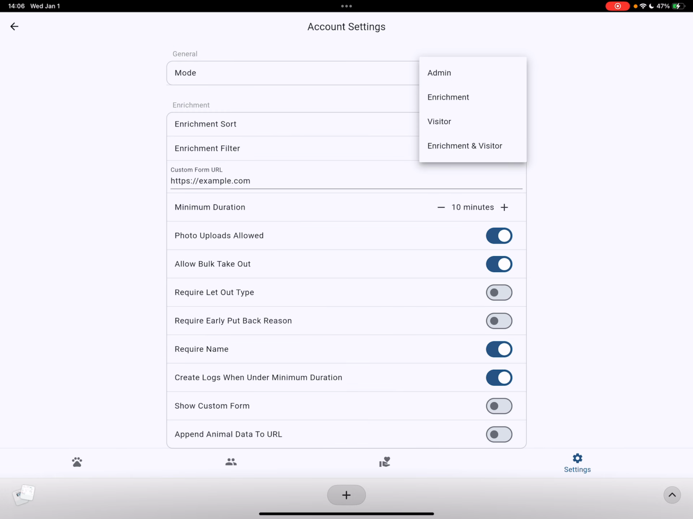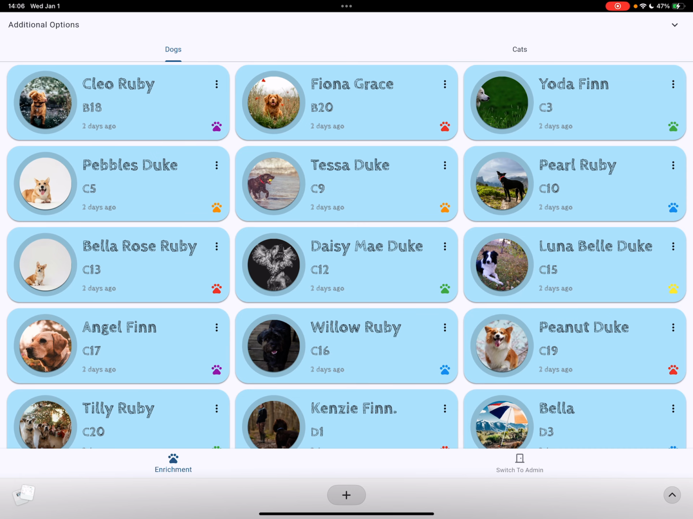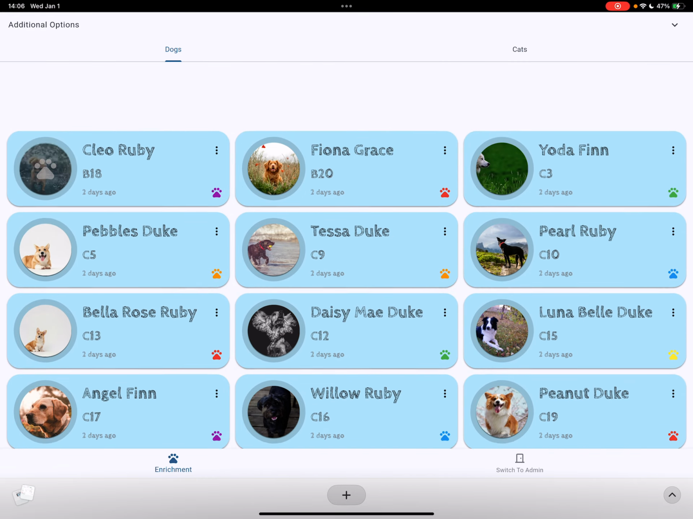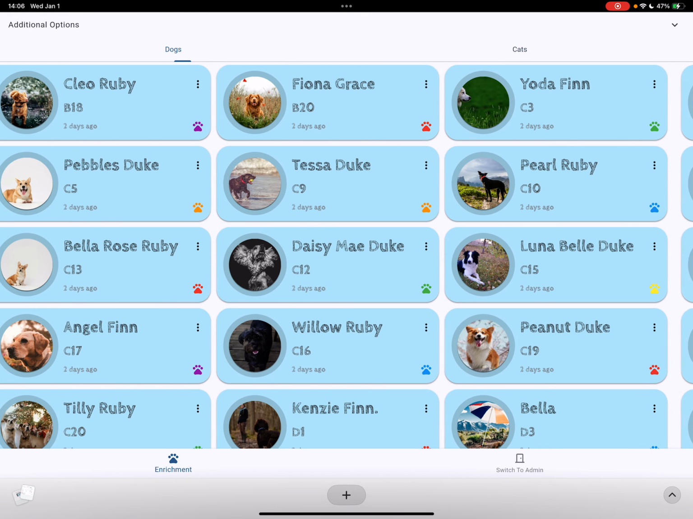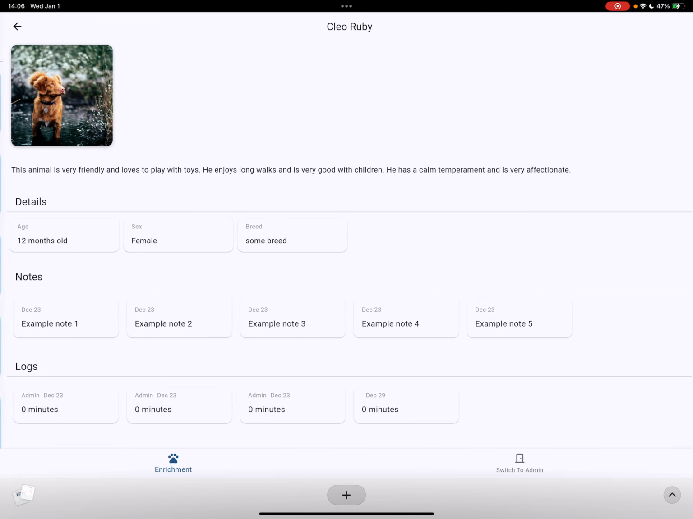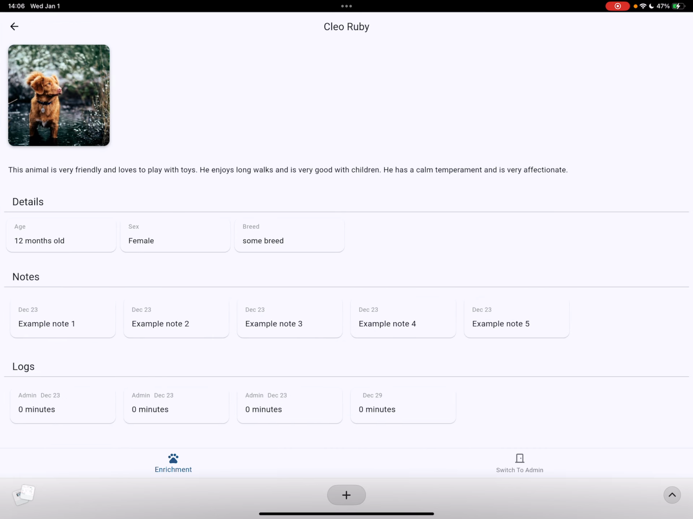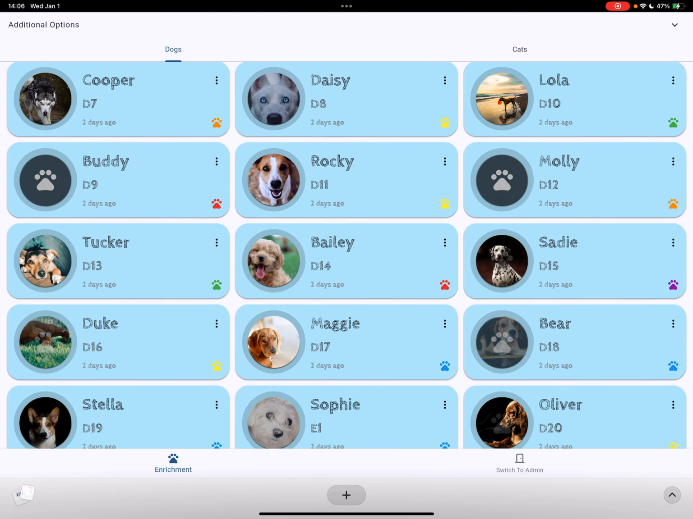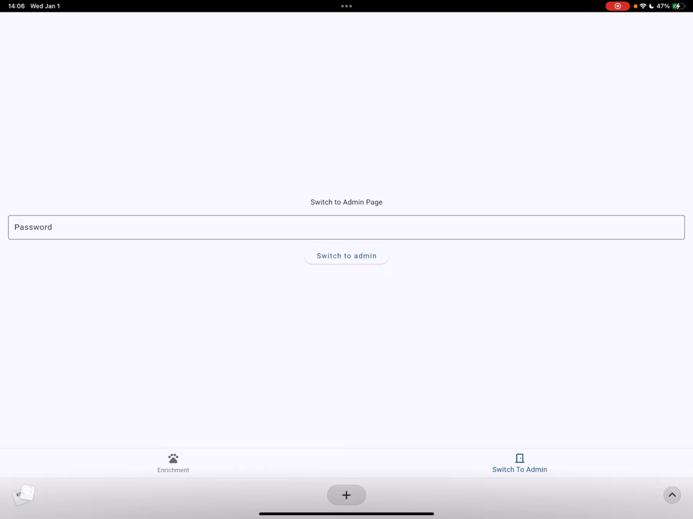But if you're, for example, using the app on an iPad in your shelter and you want volunteers to be able to use the iPad, you can change it to enrichment, and now it's locked to only the enrichment tab. So they won't be able to change any settings. And when you go into the details, now you can't delete any notes or photos or logs because you're in enrichment mode, not admin. Then go to the switch to admin tab and retype your password to get out of this.